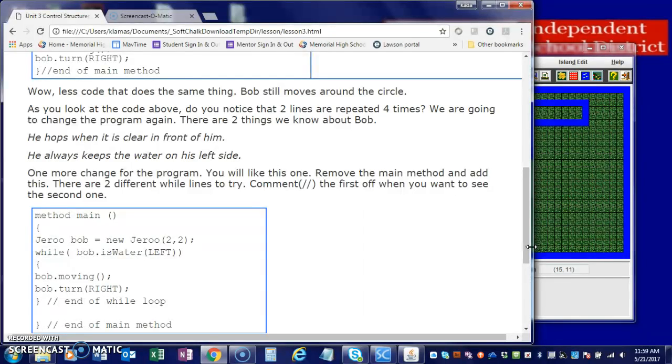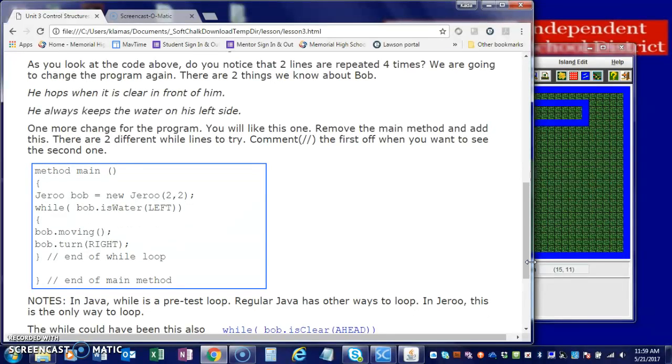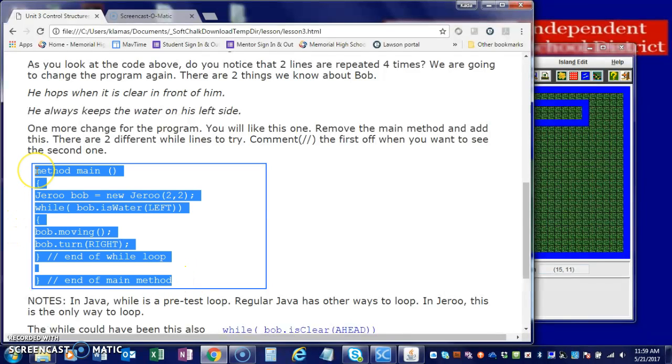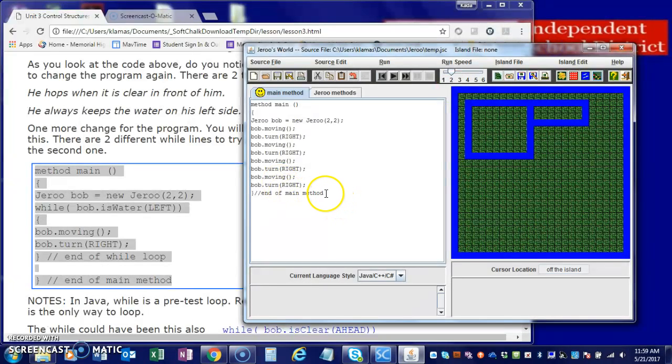Remove the main method and add this. There are 2 different while lines to try, and we're going to comment them out as we see it. So we're going to copy this program, and we are going to come over here and paste this into the main method. So now we have Giroux Bob equals new Giroux 2 and it says while bob is water left, Bob moving, Bob turn right. So this time when we run it, let's see what happens.